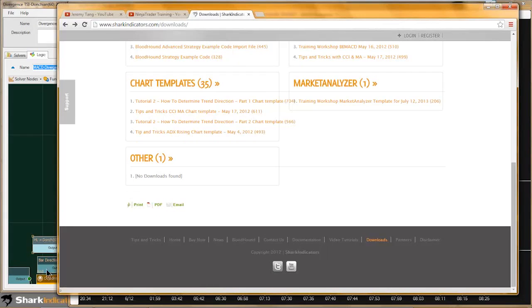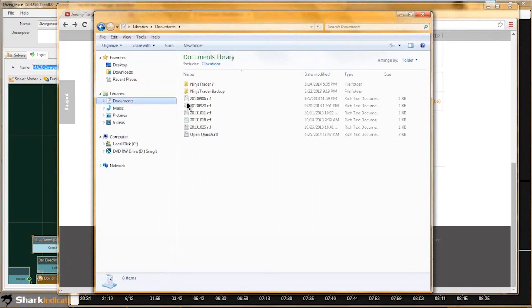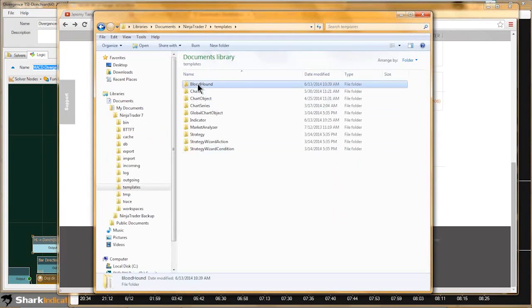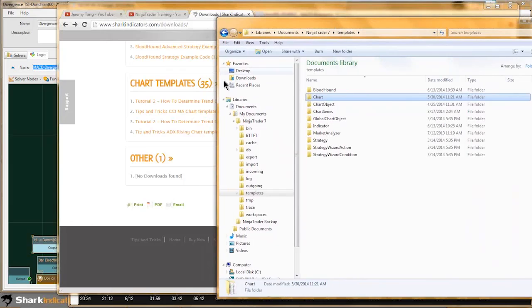All right. And just to show you quickly where they go, if you go into your NinjaTrader 7 folder, you'll see there's a templates folder in here, and you'll see there's a BloodHound folder. The BloodHound files go in here, obviously, and NinjaTrader's chart templates go in this chart folder here. So all the files from the chart templates go into this chart folder underneath templates. Okay.